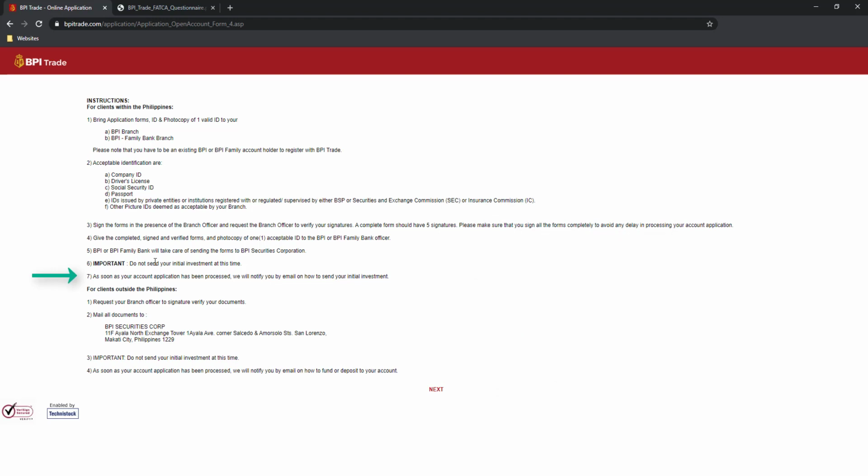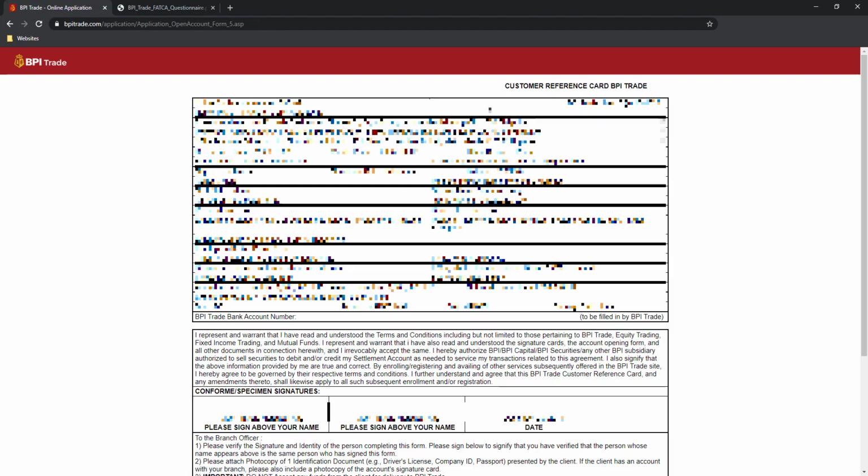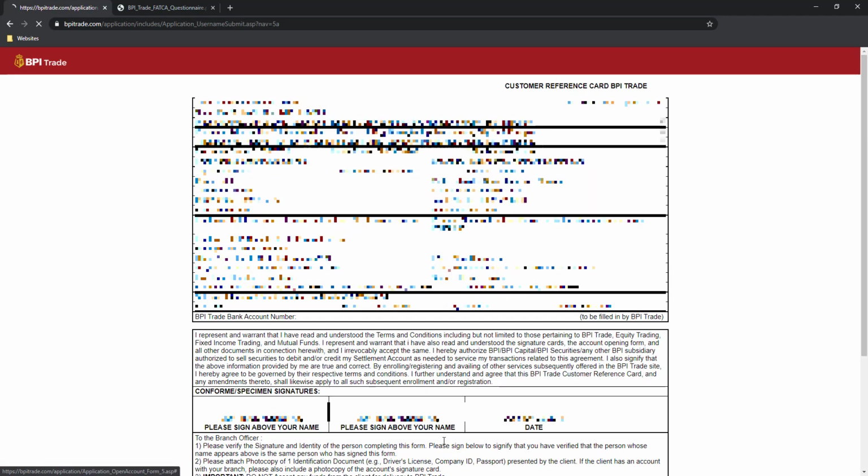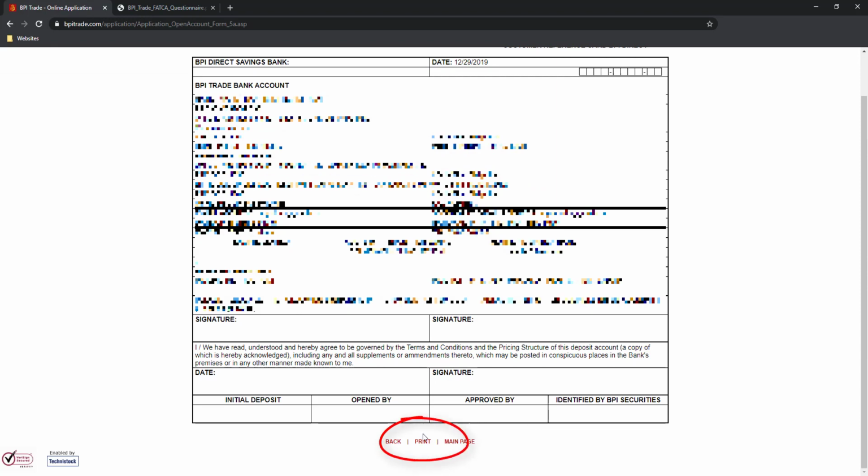And by the way, if you are not in the Philippines, let's say OFW ka or foreigner ka, pwede mong i-email yung documents sa address na to. Pwede ka mag-request na i-signature verify yung documents. As mentioned also dito, hindi mo pa kailangan mag-invest. And same din nung kanina, as soon as ma-process yung account mo, makaka-receive ka rin ng email na katulad nung pinakita ko kanina. So, I'll click next. And here is the form. I-print ko to. And once napa-print ko to, pupunta na ako sa BPI para ipasa yung mga documents.